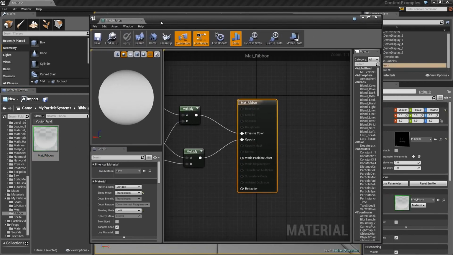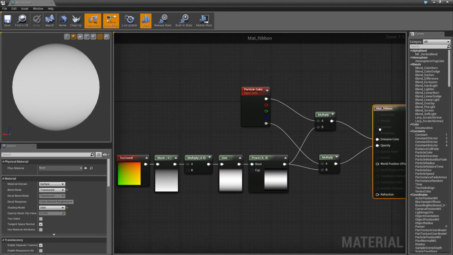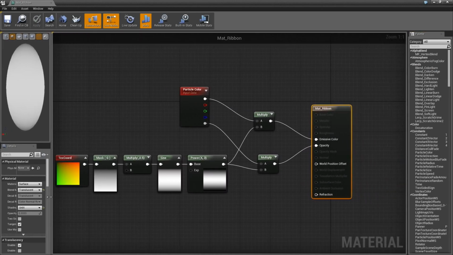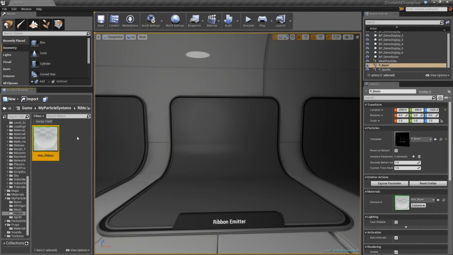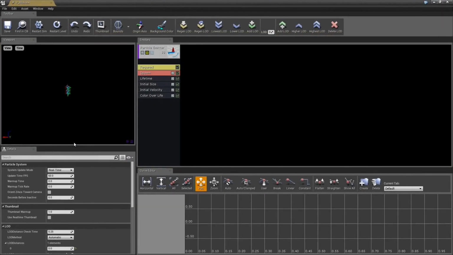And if you didn't follow that last video, you could probably just pause the video right here and you have all the information you need to recreate this material yourself. So that was enough time for you to have paused and to have done that. So we'll close that, and now we're ready to create the particle system itself. So we'll call this P_ribbon, and we'll open it up. Okay, now this is going to be a two-parter.